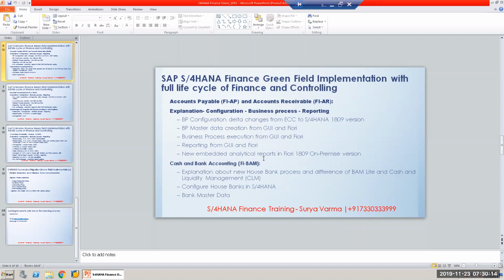First, they said, no, it is not possible. You cannot create house bank without cash and liquidity management. And then they said, okay, without cash and liquidity management, you have to implement something called bank account management light. And then they said the creation of your house bank should be done from a Fiori application only. Now they have said NetWeaver also can be used to create a house bank master.